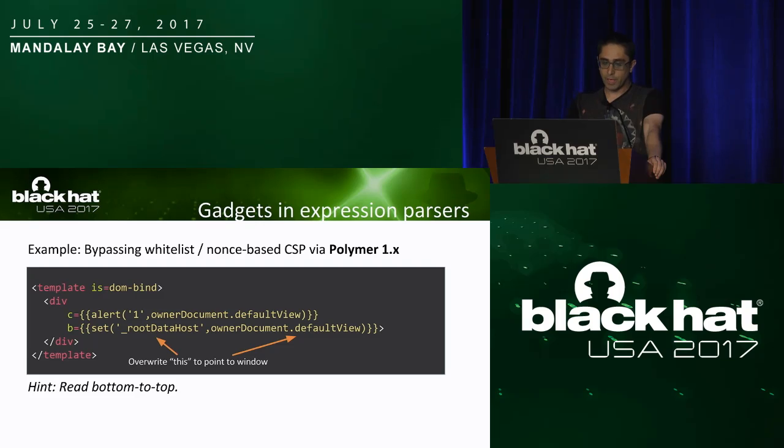First of all, we overwrite the private root data host property, which is something akin to this object in JavaScript, with, again, a reference to the window. And then we are able to call the alert function bound to the window object that we overwrote just before. And actually, the second argument is simply ignored. So this is, again, an alert through the expression language of Polymer.